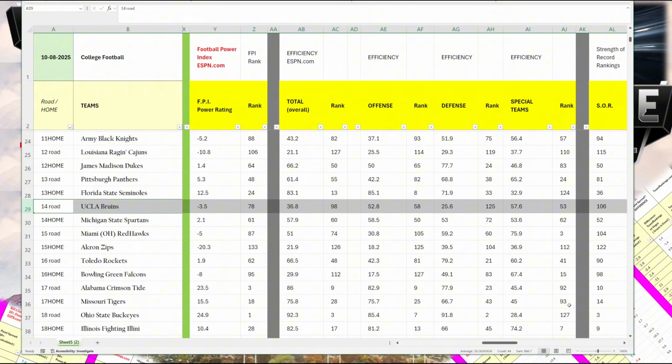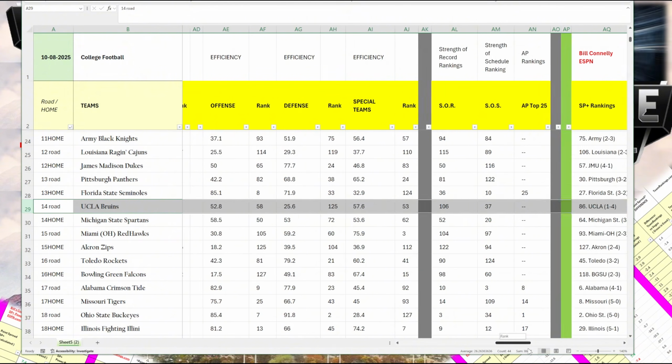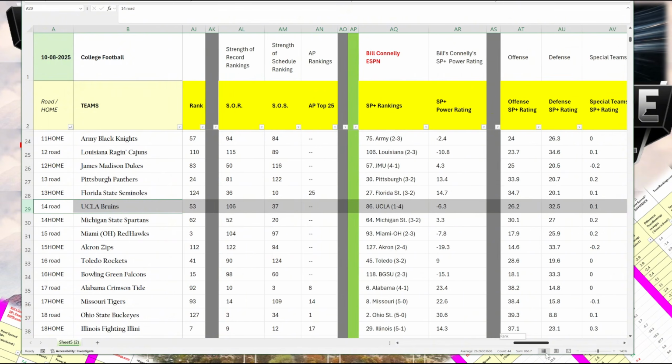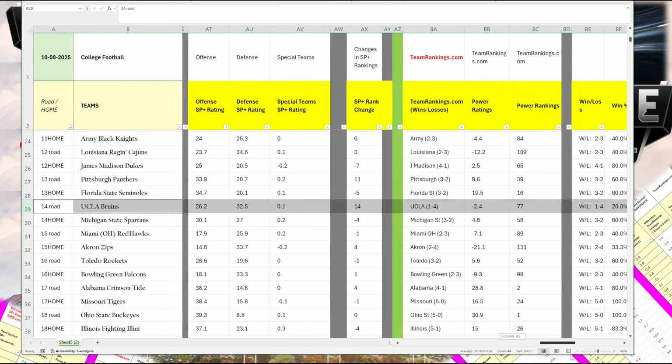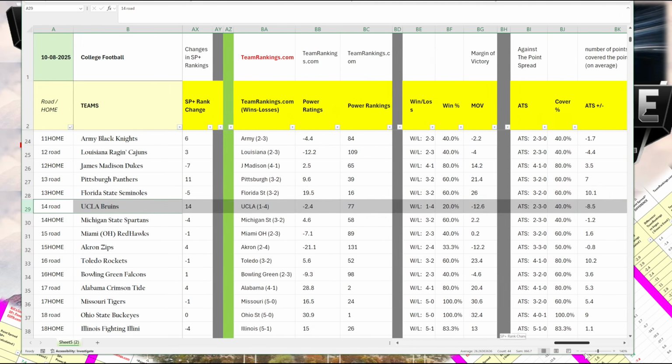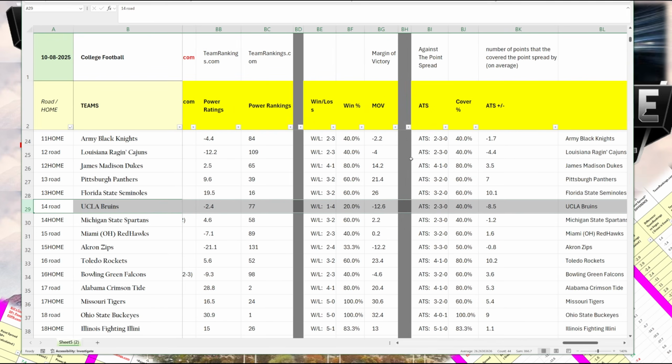Efficiencies, offensive efficiencies, defensive efficiencies, strength of schedule, offense, defense, special team breakdowns. So it has even more information. Win-loss record, win percentage, margin of victory, and their record against the spread. For example, UCLA, against the spread, they covered 2 times, did not cover 3 times, 0 pushes. And ATS plus minus is on average how much that team covered the point spread per game.